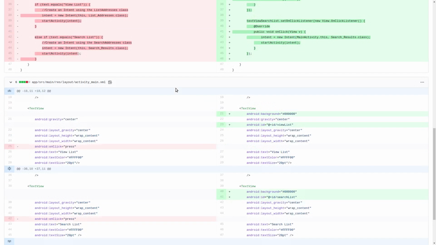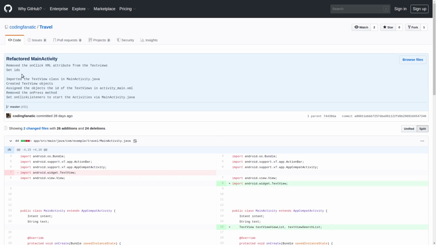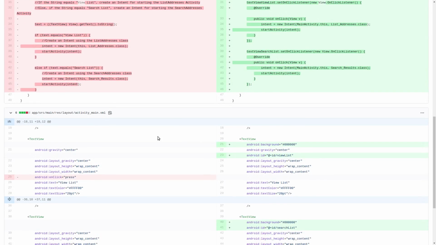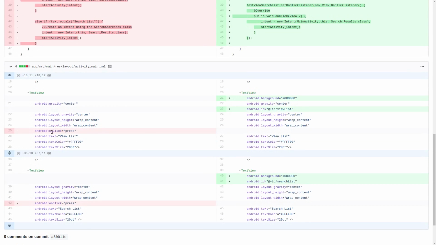Now going back to GitHub, here I said that I removed the onClick XML attribute from the text views. So what I had before was I used the onClick attribute in the XML file, and I used the value that I called press. Now, press was the name of a method that I wrote in the MainActivity.java file. And the whole purpose of the press method was to configure what happens when you click on either the view list or the search list options.